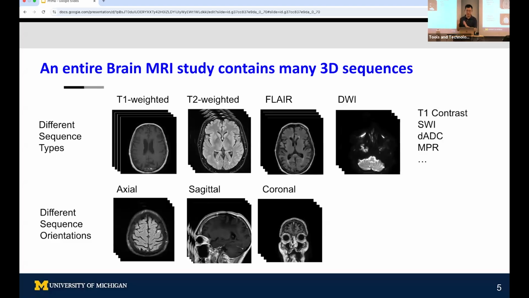But when one patient goes to take a brain MRI study, he doesn't just get scanned once. Instead, he actually gets scanned many times, and when you go out of the room, you'll end up with a bunch of 3D scans. Each 3D scan might have a different sequence type. It could be T1 weighted, T2 weighted, FLAIR, DWI, and some other types. They're scanned with different contrast or weighting, so that they're often used to diagnose different types of diseases.